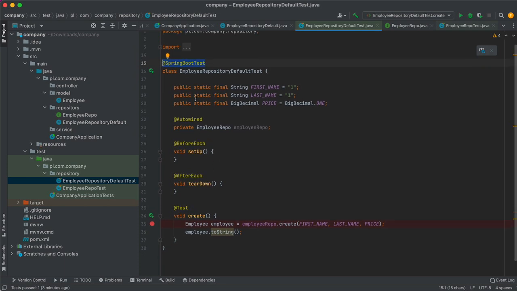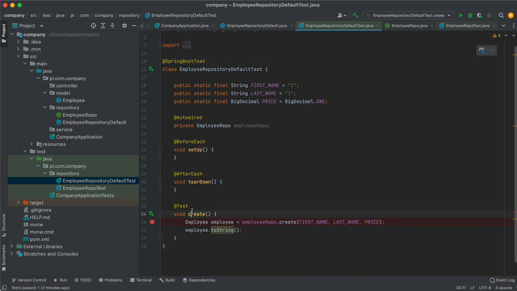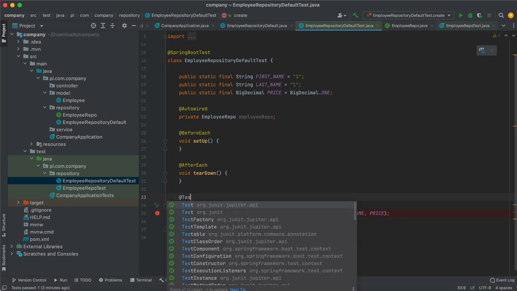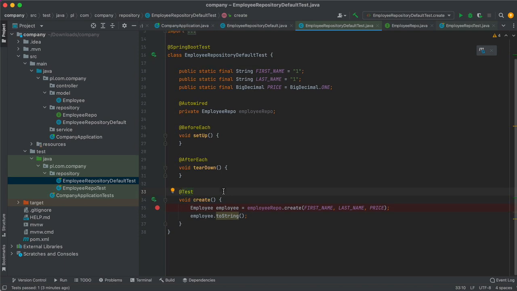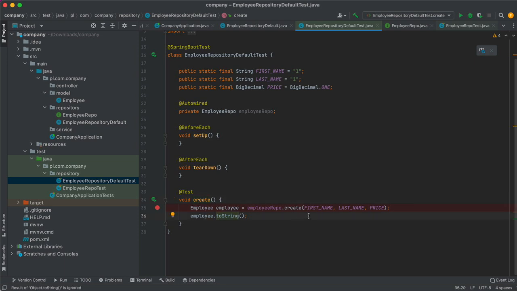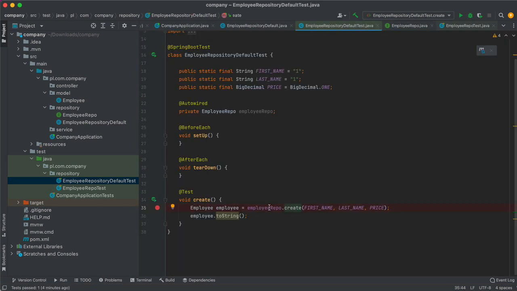I just created getters, before each, after, and test class, and you need to write the annotation @Test from JUnit Jupiter, which means that this method will be executed as a test, and that's awesome. And we have a first question. You can make a stop here. What will employee print? Will it print first name, last name, and price? The fields of employee.